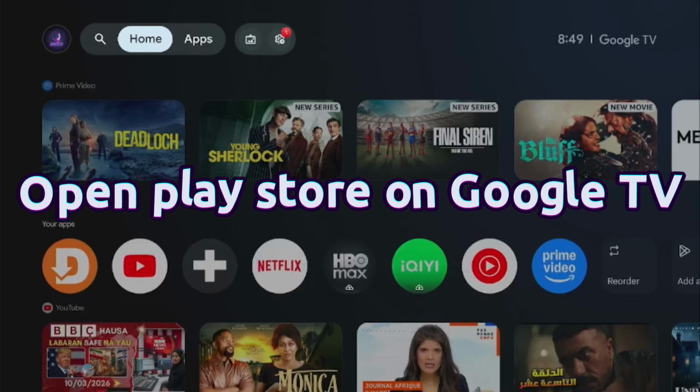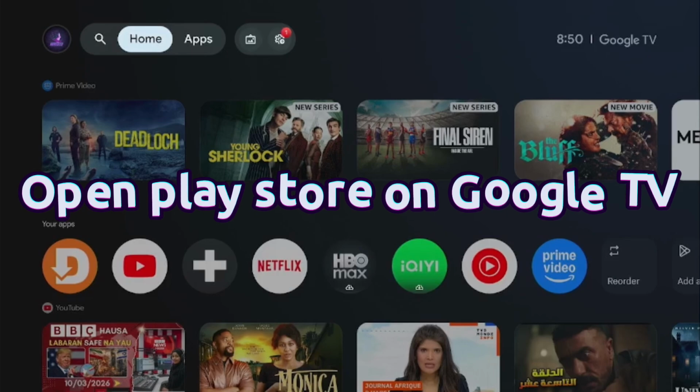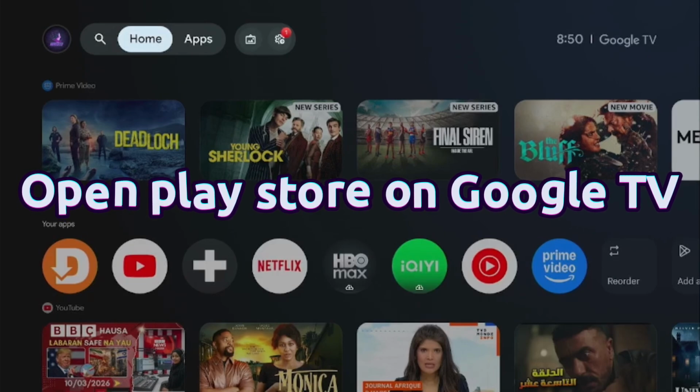In today's tutorial, I'll show you how to find and open Google Play Store on Google TV.